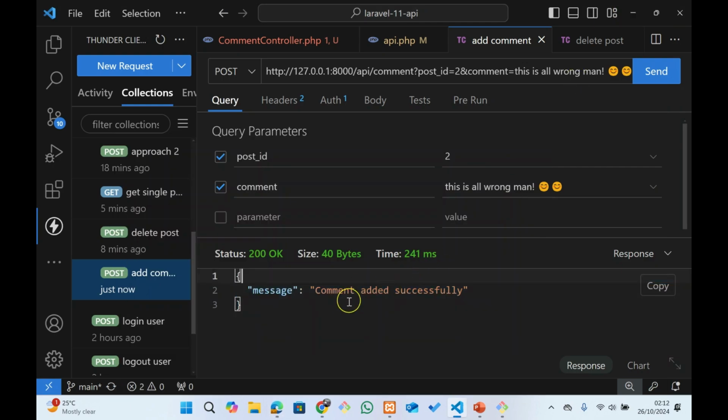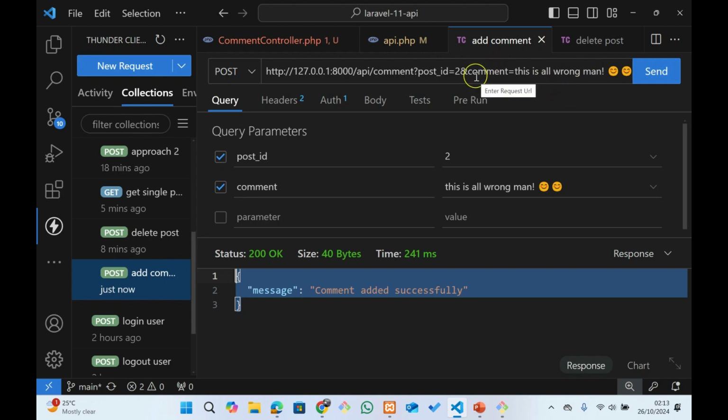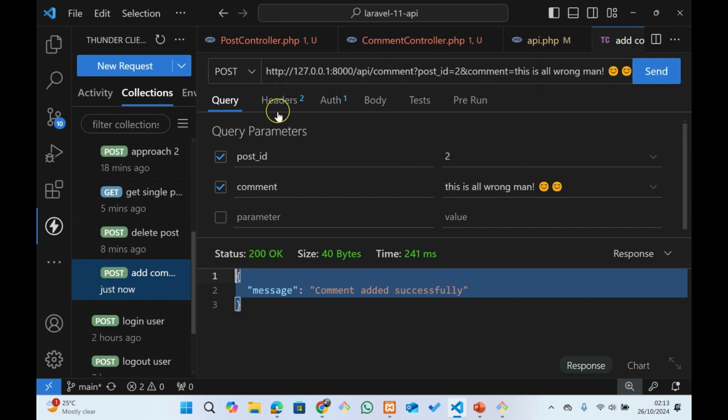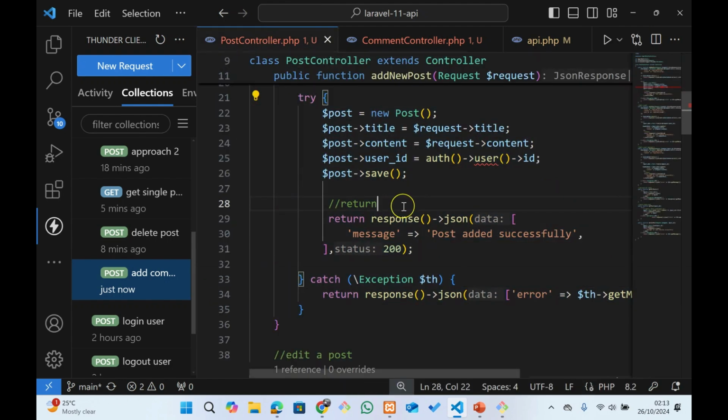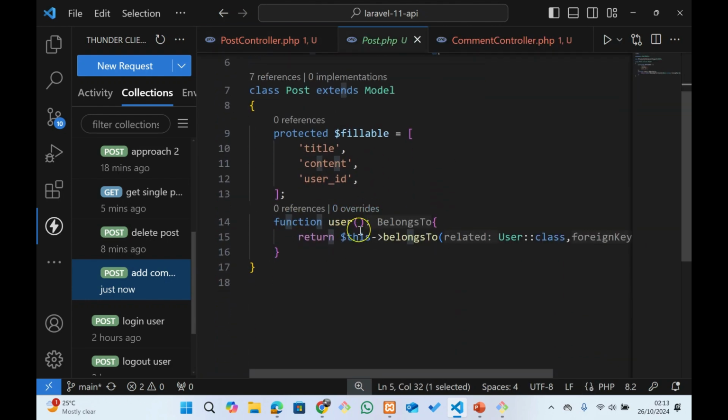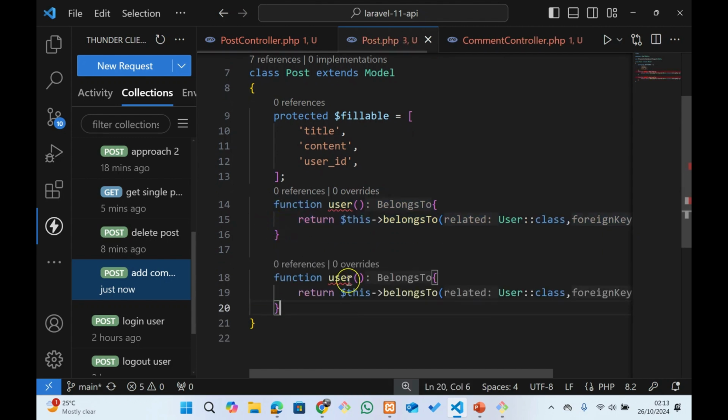So now we need to find a way to show the comments when a user accesses a certain post. We can just show all of its comments. So on a single post, we need to add the comments. To do that, you need to add the relationship between the post and the comment. So let's go to the post model. Here, as we've defined the relationship with the user, let's add the relationship with the comment.